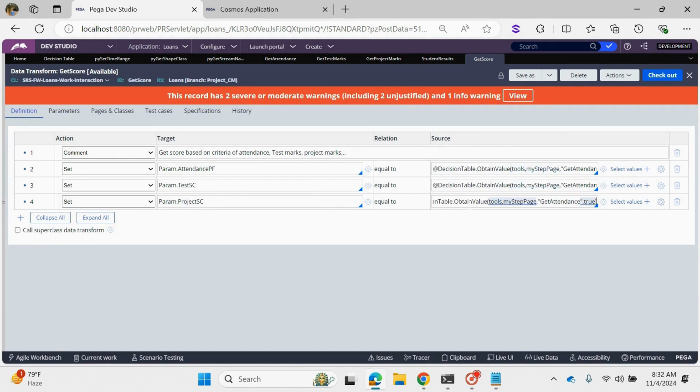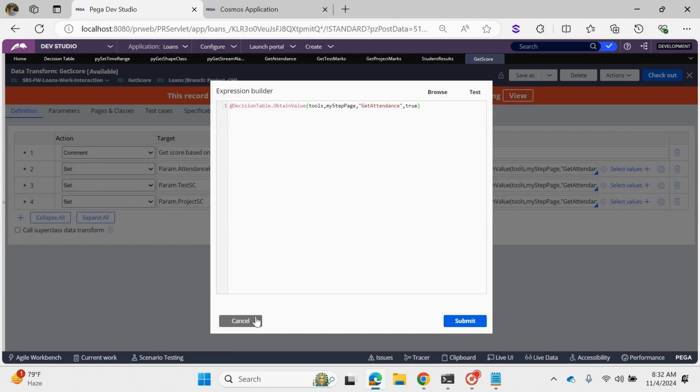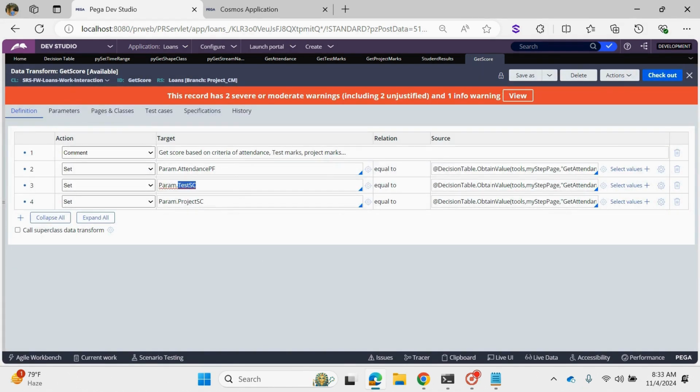There is one doubt here. Yes, how are you setting this param dot attendance dot pf? Why are you setting this value here? Parameter value, right? So whatever, yeah, after connecting with the decision table, right?